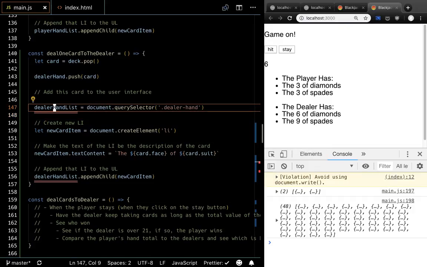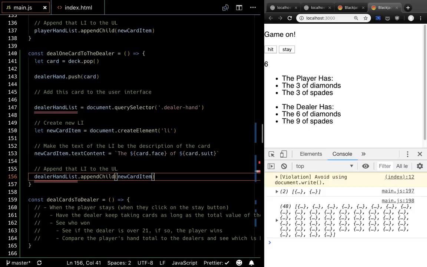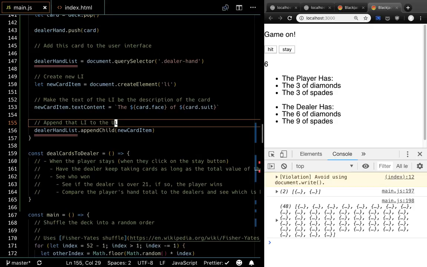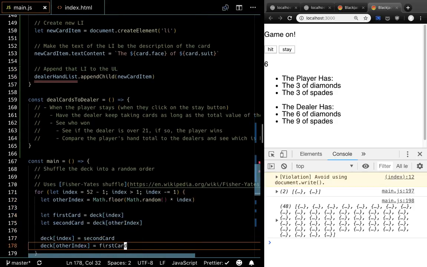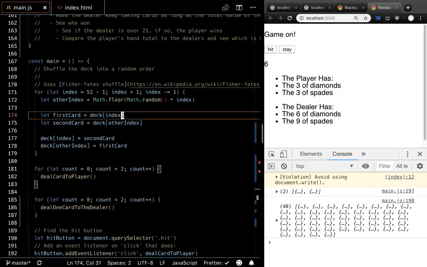So the same thing, we find the dealer's hand in the user interface. We make a new LI. We put in the text content, or maybe you're using images, and then we append that item. Okay. Here's the dealer. So now the dealer has 2 cards.